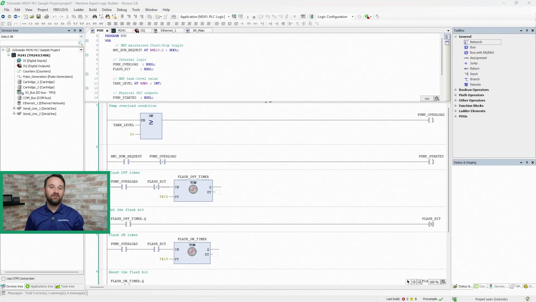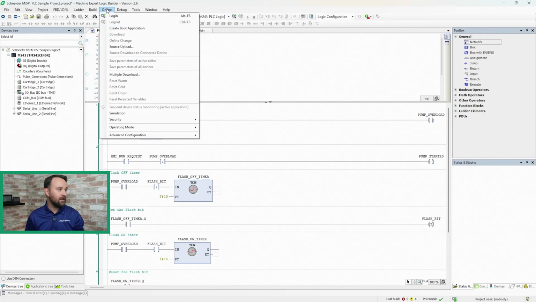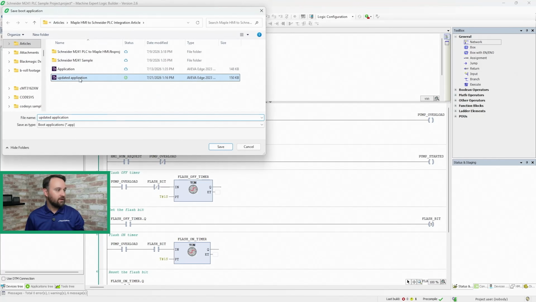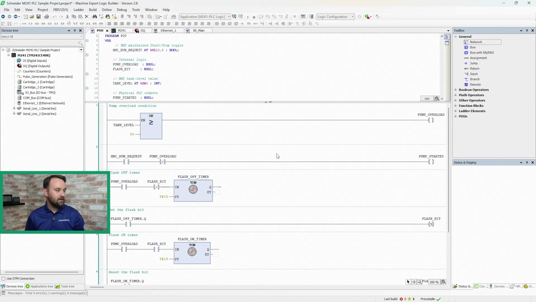Okay, now we're going to build the project and download the project to the PLC. First, we'll create a boot application. This is going to essentially compile the project so you'll see if there are any errors within your project. Go to Online, Create Boot Application, and we'll overwrite an existing one here. Click Save, Yes. And you can check out your messages down the bottom.